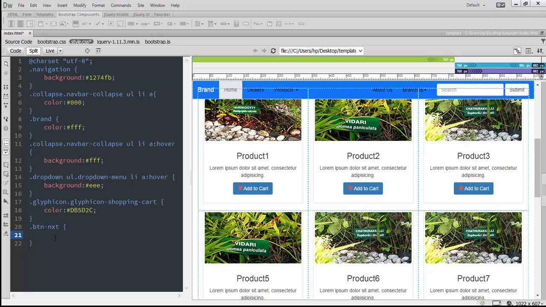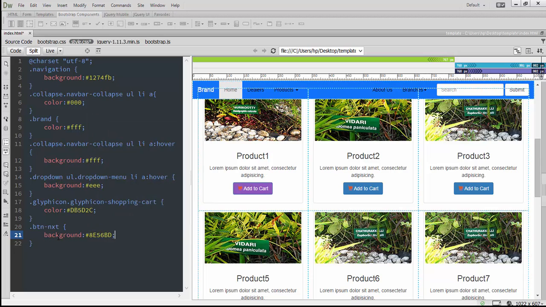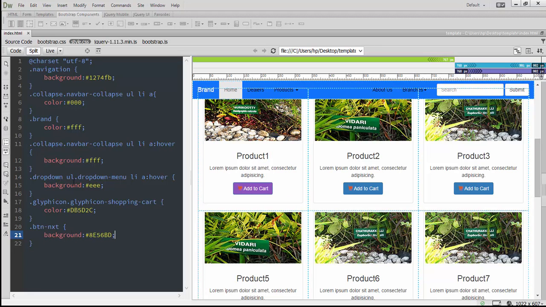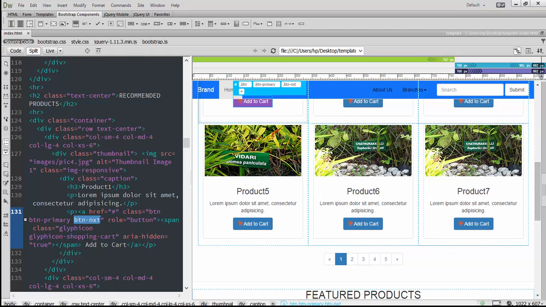Now here you define the background for the button, let's say purple, something like purple, let's say 8E56BD. Okay, this color was defined. If I save this and refresh the browser, now you can see this is how the button will be looking, a purple color, and when you hover it will become blue. This looks much better.